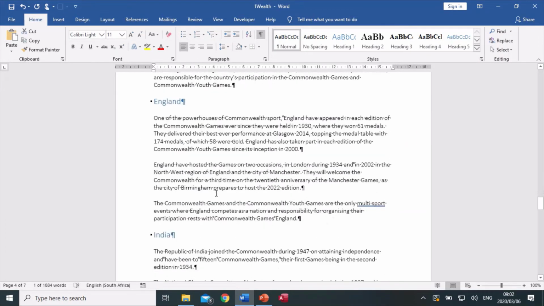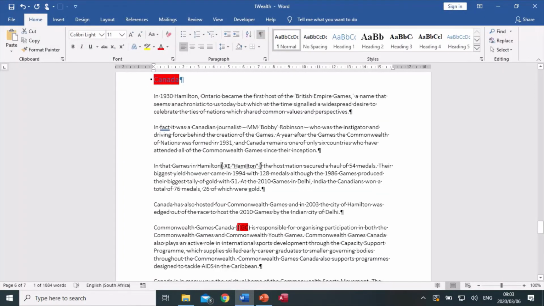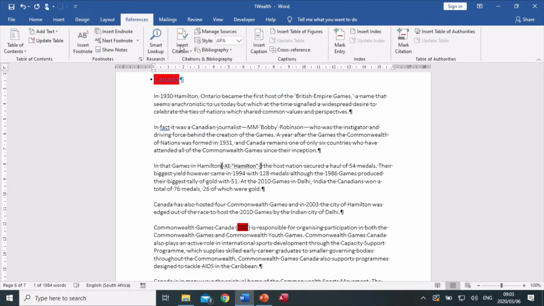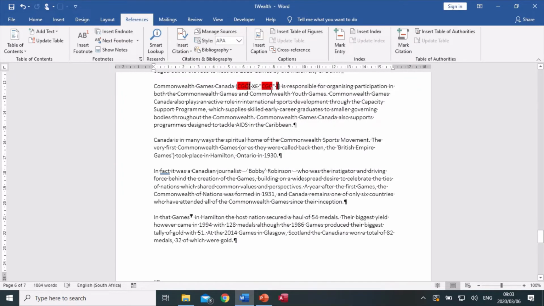Let's go find Canada. There's Canada. There's the text they're looking for. So I'm going to select it. I'm then going to go to reference. Here where it says index, I'm going to mark entry and mark. As you can see, it's marked the entry for me.